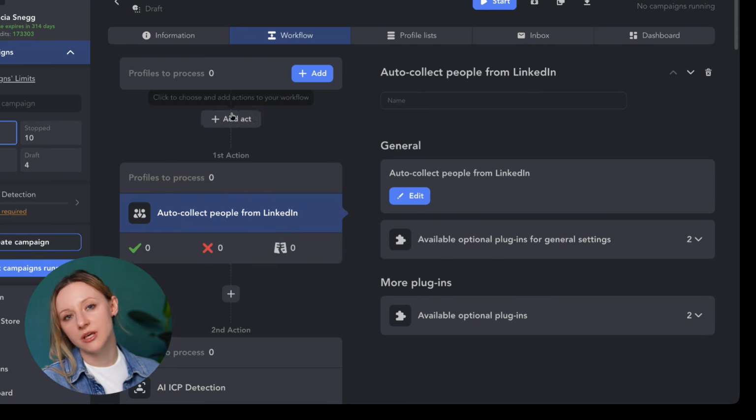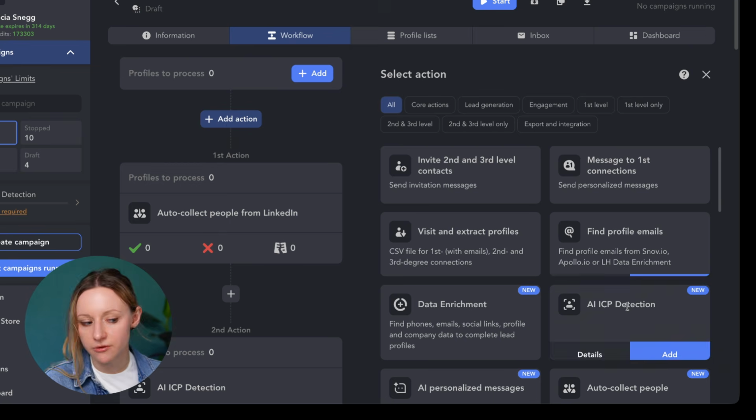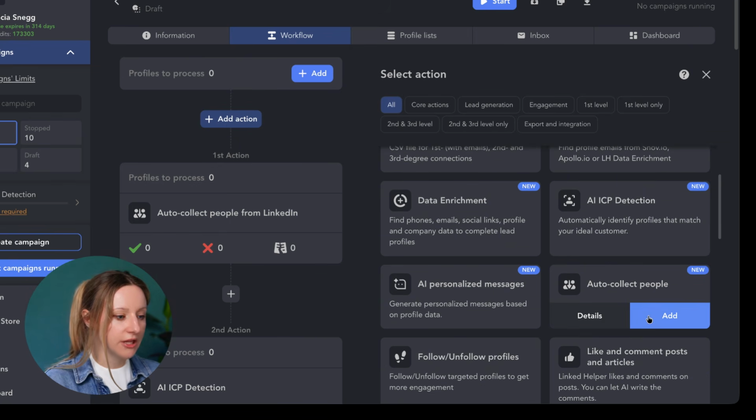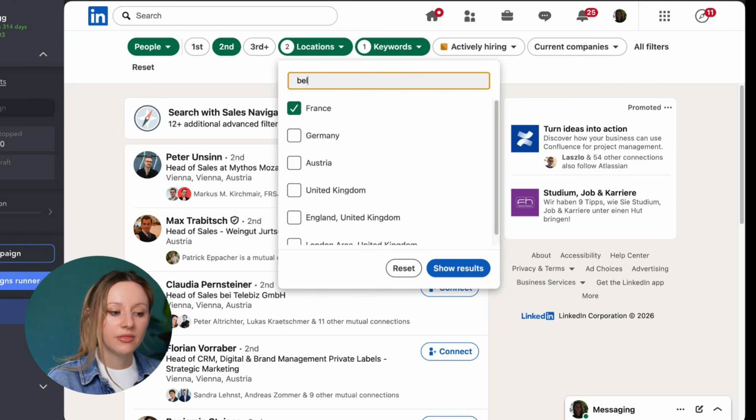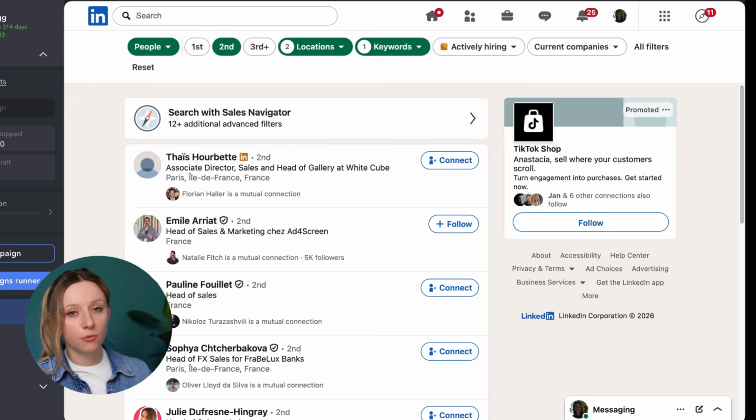And here's a pro tip. Don't rely on just one search. Add 2 or 3 auto-collect actions with different URLs, for example, targeting different cities, and filter your LinkedIn search by second-degree connections. This way, as people accept your invites, they become your first-degree connections, making room for fresh prospects to appear in your search. Turn broad LinkedIn searches into laser-focused outreach.